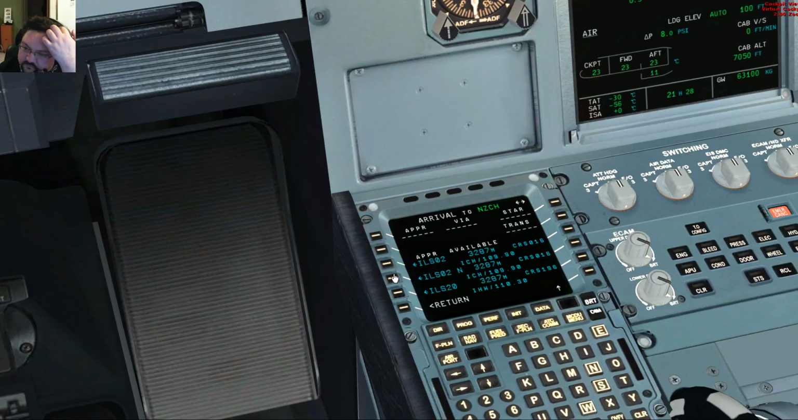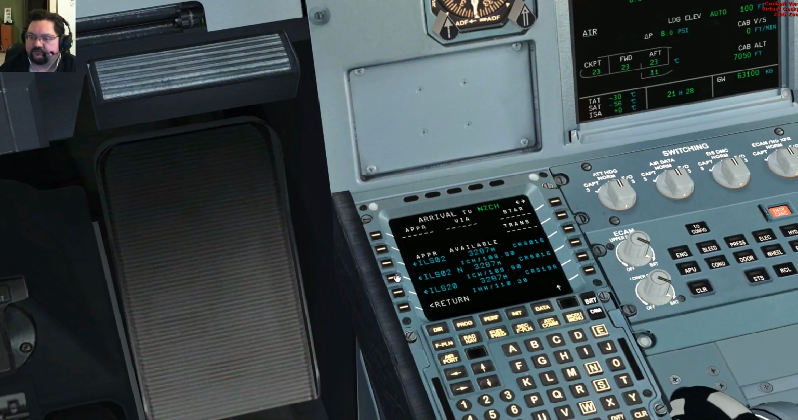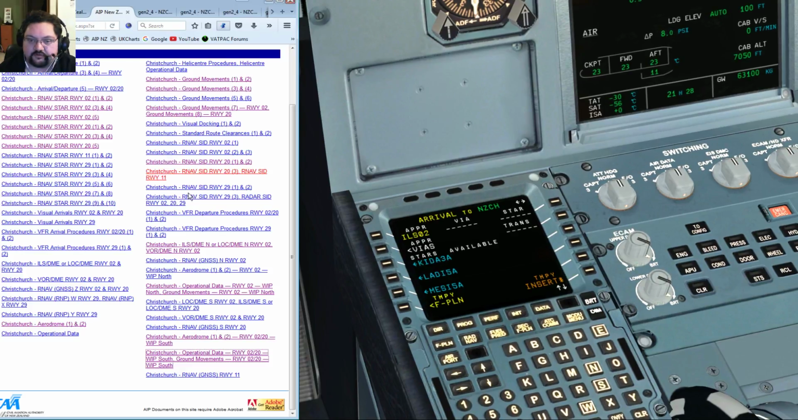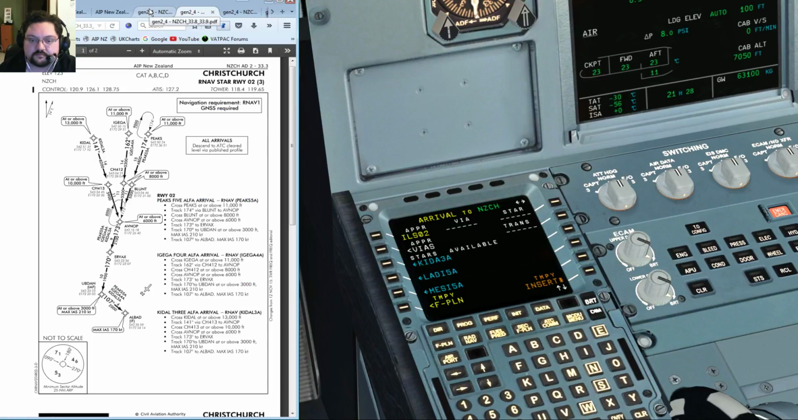They're both the same effectively. Take the normal one. Arrival. Peaks 5 Alpha.